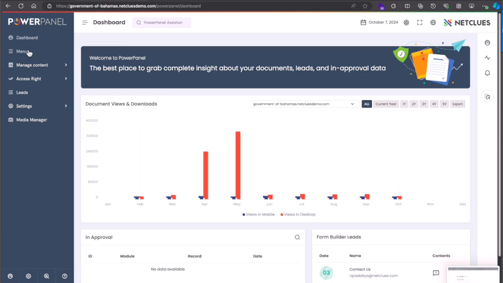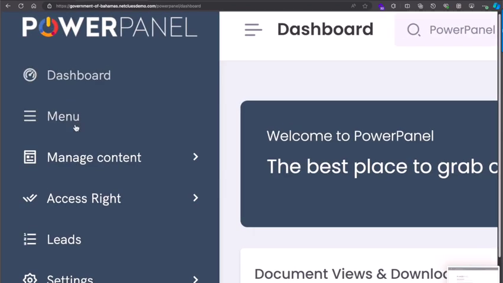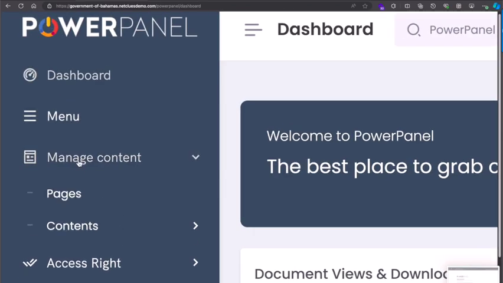But first of all, we're going to go to the area for the press release. So we're going to go to Manage Content on the far left. Then we're going to click on Pages.